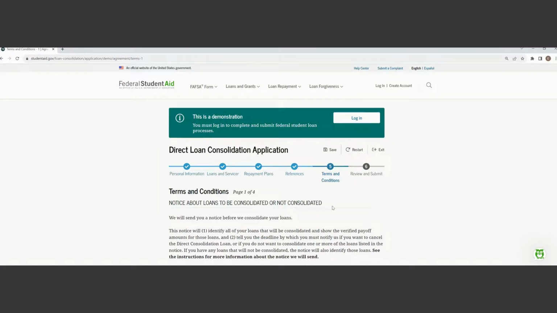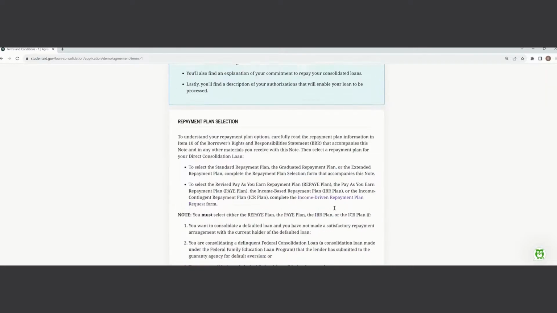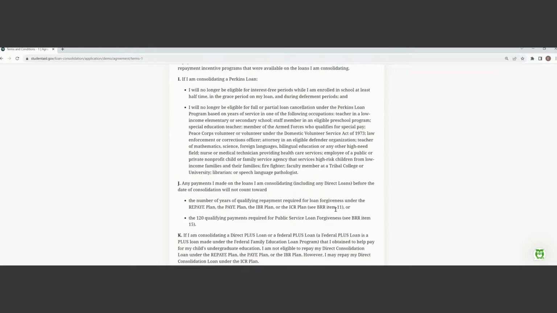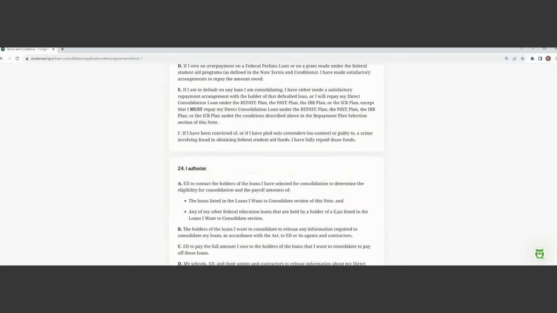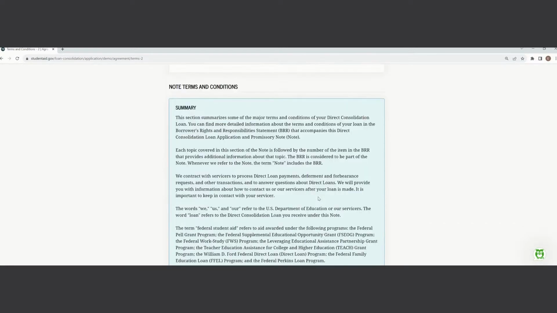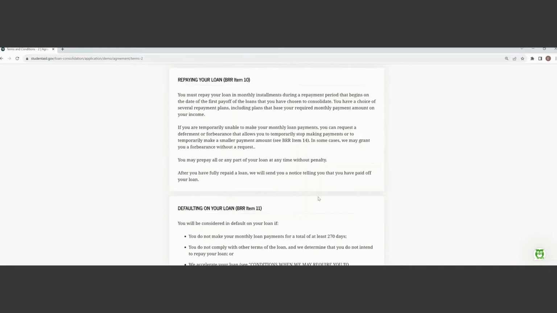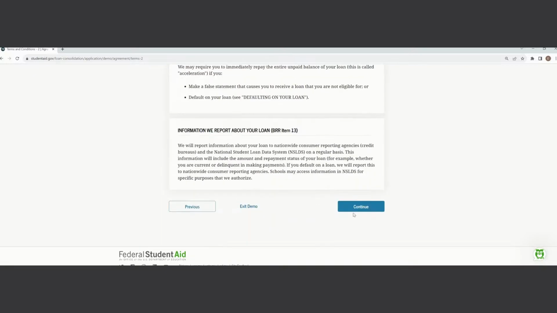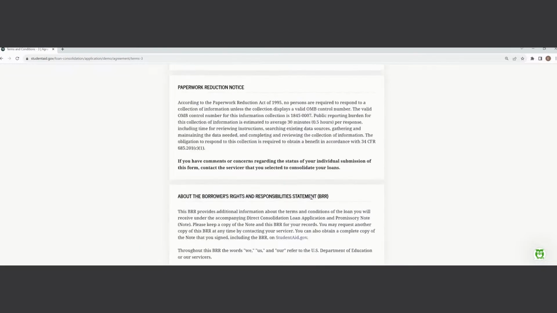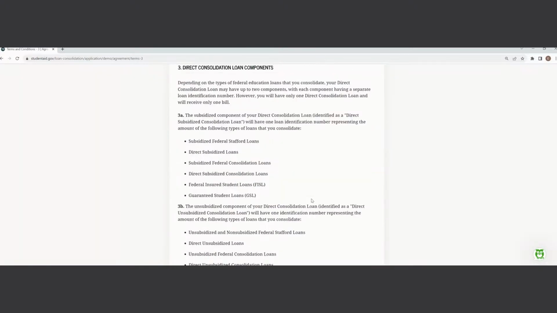The next part is terms and conditions. So it's a lot of boilerplate. You will get a copy at the end, or you'll be able to access a copy of the application at the end in case you want to read through all this. So we would continue. And again, more terms and conditions. So we just scroll down for purposes of this demo. And we continue with a little bit more disclosures. We're almost done.